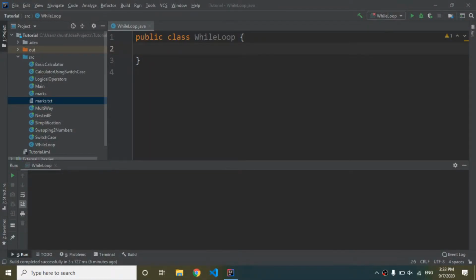Now in this video we are going to discuss the while loop in Java. Basically, a while loop executes statements repeatedly while the condition is true. Let me show you the way of representing a while loop in Java and what the syntax of a while loop looks like in your Java program. So let's start.